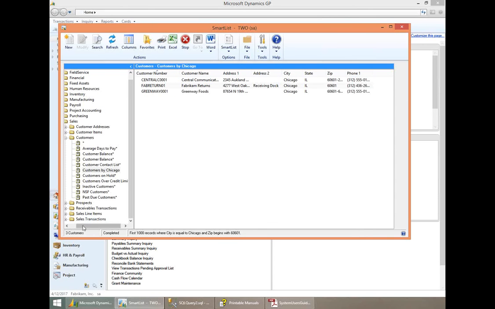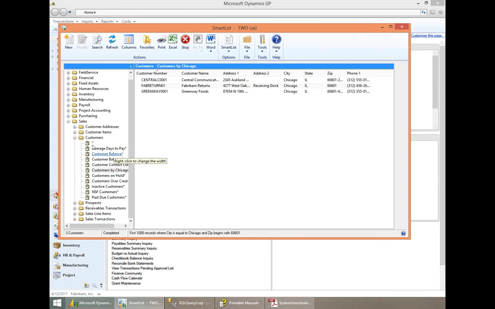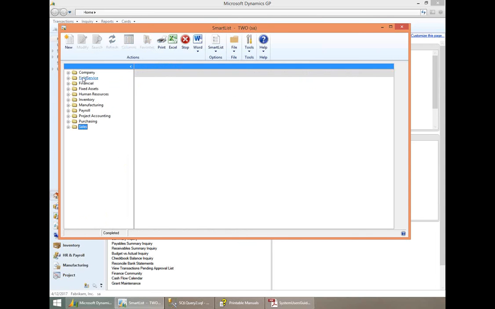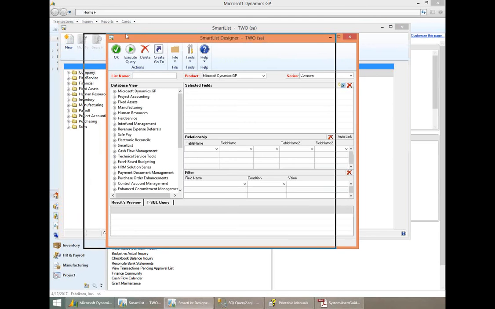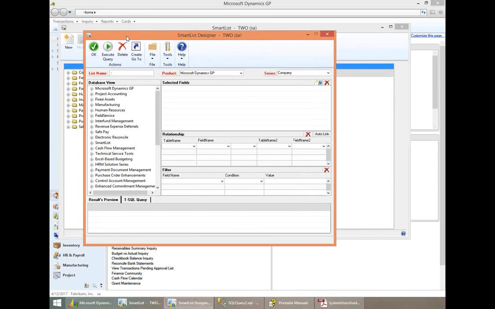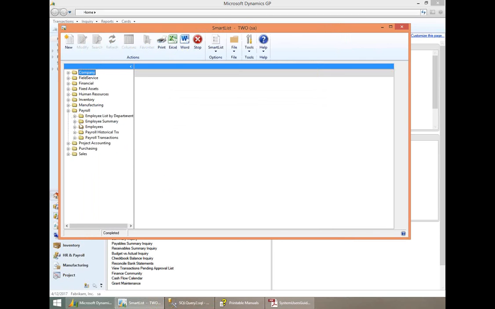So I'm in SmartList and I have the capability of creating a new one. I'm just going to click on the top here and you'll see this new button. If you click on that, it's going to open up SmartList Designer. If I chose to do it this way, I would be able to create a brand new one from scratch, pick what tables I want, and do the linkings I want, basically on my own.